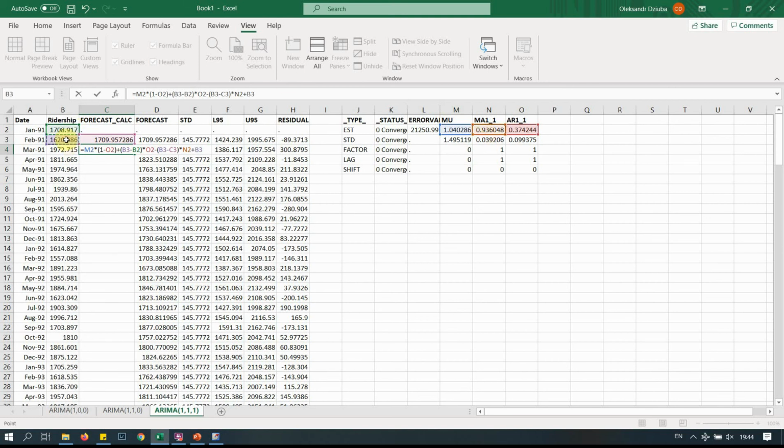So this is the formula. So again, you calculate the intercept. The intercept will be pretty much the mean multiplied by 1 minus AR. And then you have to also include there your B3, so the previous value, lag of 1. And then multiply the difference value of February minus January, right, by AR, and subtract the error weighted by the MA1 coefficient. So this is our forecast, and as you can see, it coincides with what SAS created.